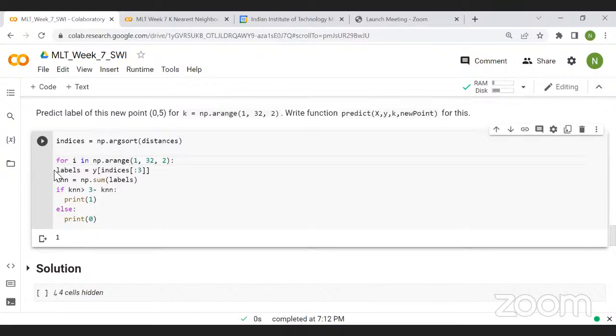I didn't understand this KNN part, from the labels below, and if KNN is greater than 3 minus KNN. Why are we doing the sum of labels? Okay, so what are the entities in labels? It's the closest distance, like first 3. Yeah, first 3 closest points, right? The labels of those points.